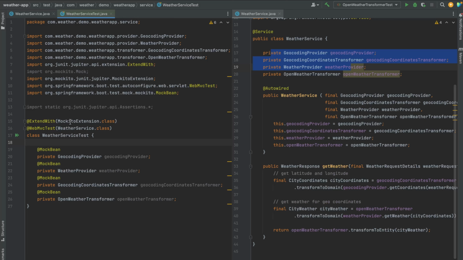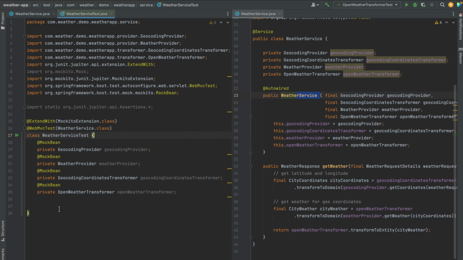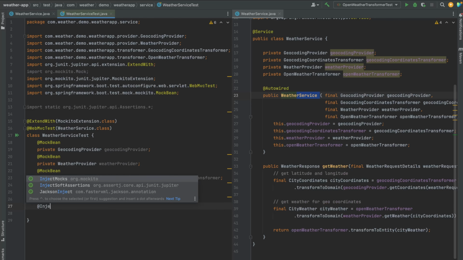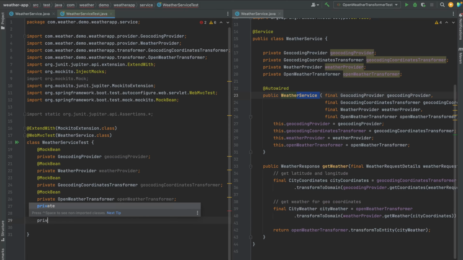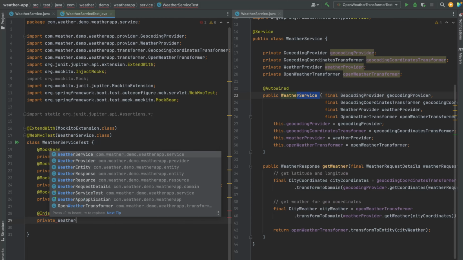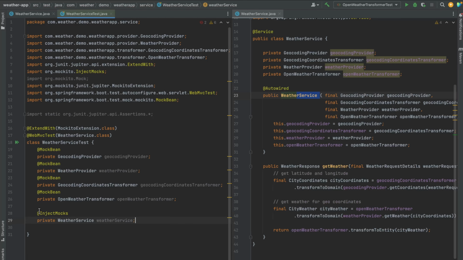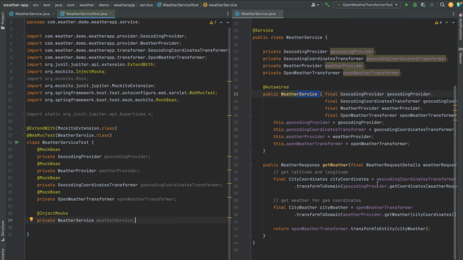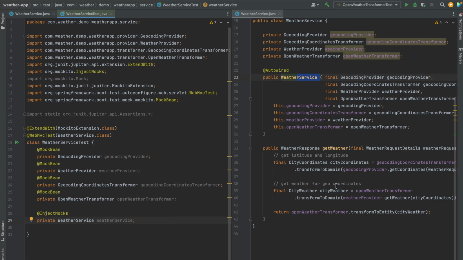We want to inject them into the class we are testing. So in this case, it's the weather service. What this is going to do is get these mocks and then inject them inside this class, the service class we are testing. So weather service will get the mocks injected. We can see that in our weather service class, we just have one method to test. So let's see how we can test this method.